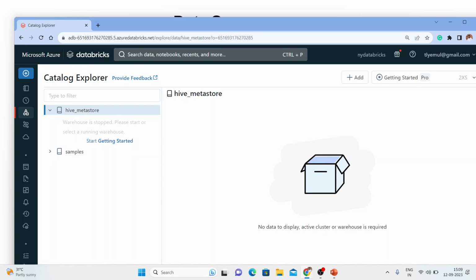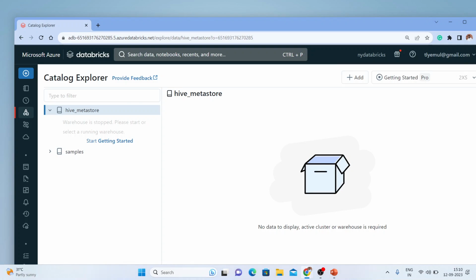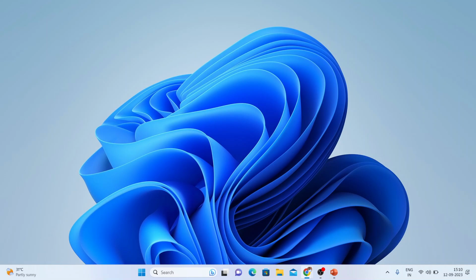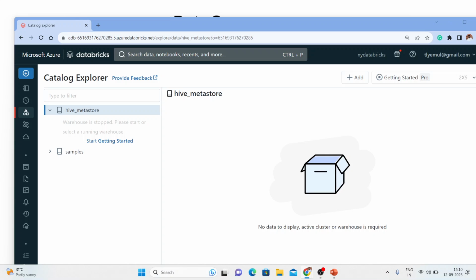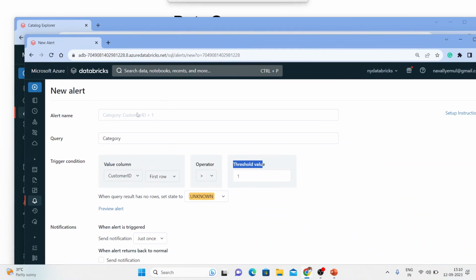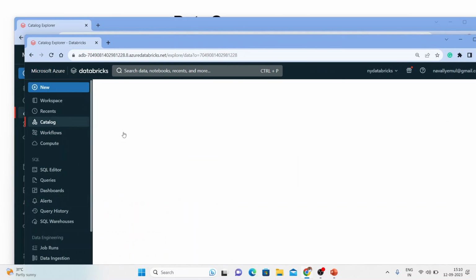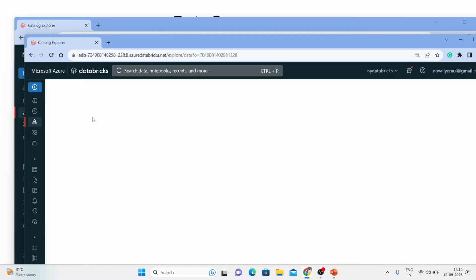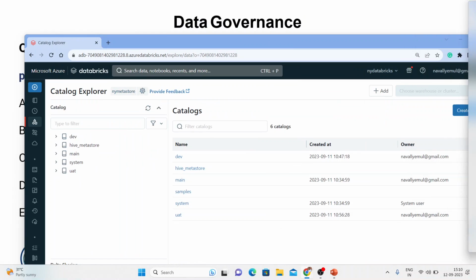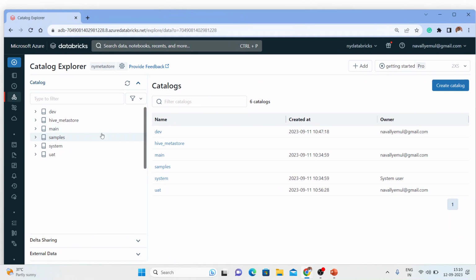So it may be your catalog explorer, and I have created a new catalog actually by enabling the Unity catalog. That is a different topic, guys. Unity catalog, if you want to know more about that, I have created a separate playlist for that. You can watch that.